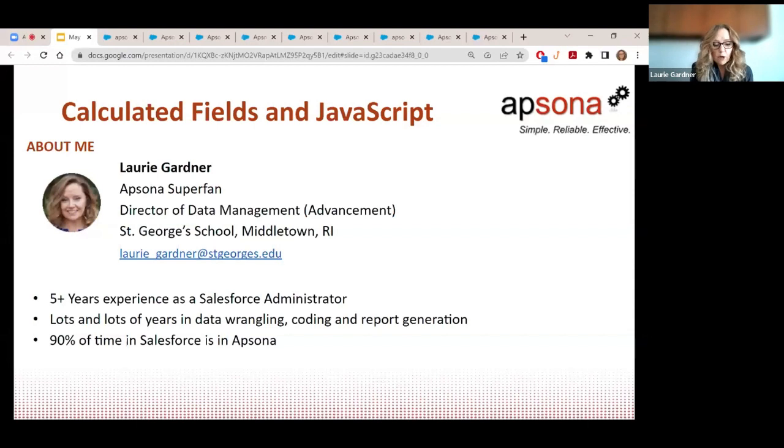It's my go-to for reports, for hunting for data anomalies, for updating or fixing data, for all kinds of merges. So that makes me the super fan. I wouldn't Salesforce without Apsona. Oh my goodness.